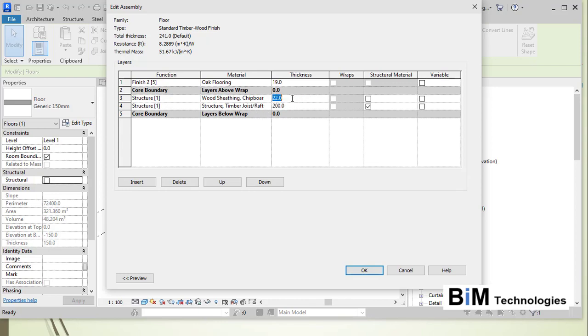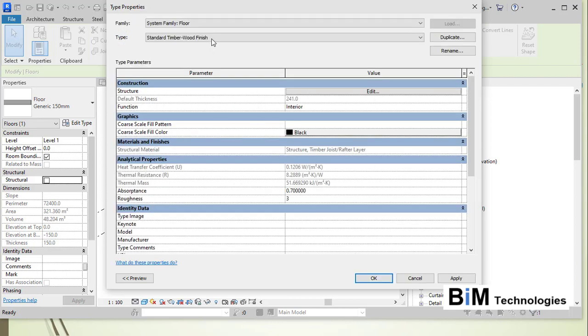Material is there, and above the timber joist, it is basically arranged from bottom to the top. So at the top you have an oak flooring, which is 19 millimeters as a finish, and in the structure you have a wooden sheathing, that is a chipboard of, let's say, 22 millimeters, and there's a structure which is a timber joist, and above there is an oak flooring. So a similar condition you can create with the floor that you wanted to create.